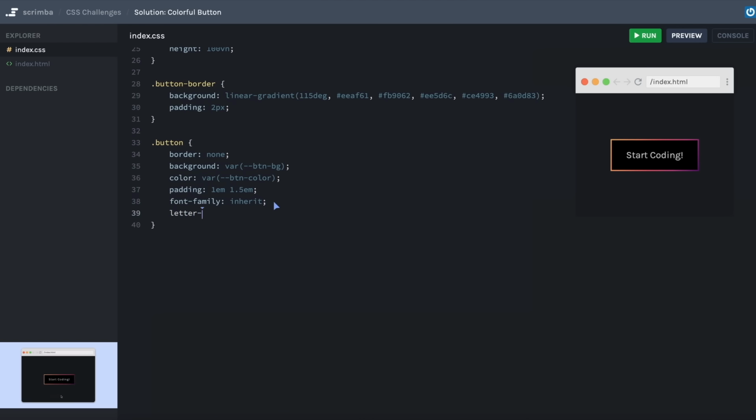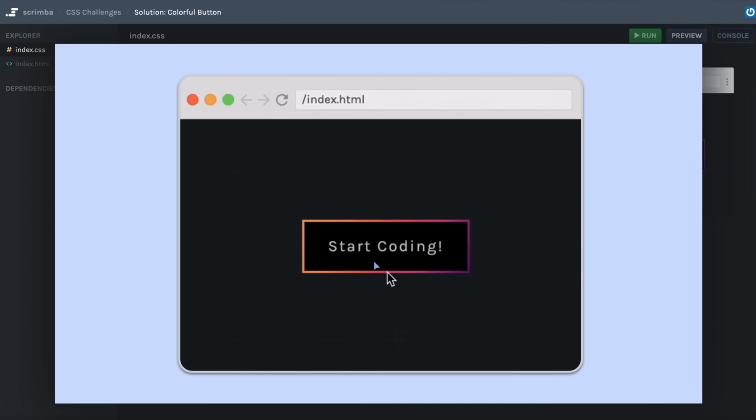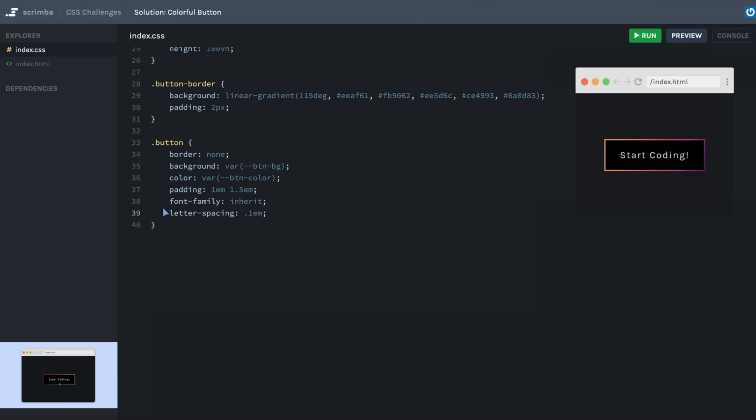And then finally, if you have a good eye, you may have noticed that the letter spacing is a little bit wider than default. And I have set that to 0.1em. So we're getting pretty close. The final thing to do would be to write the hover state. But before I do that, let me show you the other way that you can achieve a gradient border.